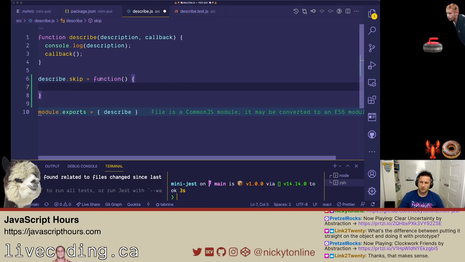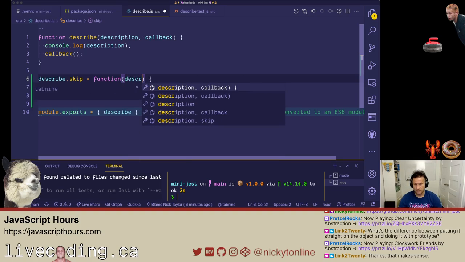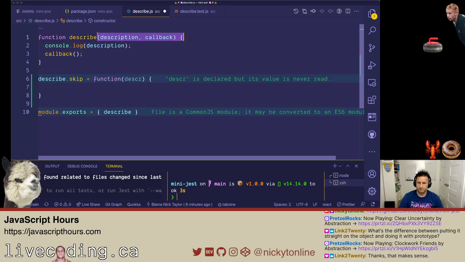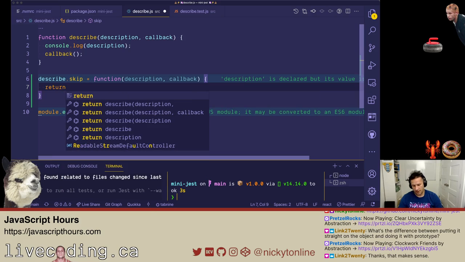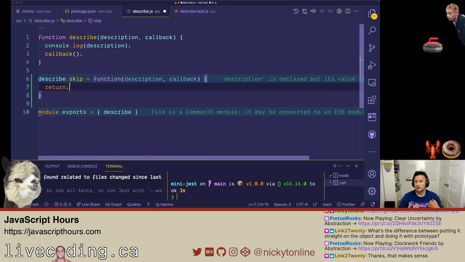So in our case here, describe.skip, and then it's the same thing as up here. Okay, and I'm actually having fun building this out. When we do skip, it literally is not supposed to call it. So we could just say return, and it's just going to return undefined. We literally want to do nothing, and this looks silly in terms of a function, I know, but that is the purpose of skip. We want to skip something.